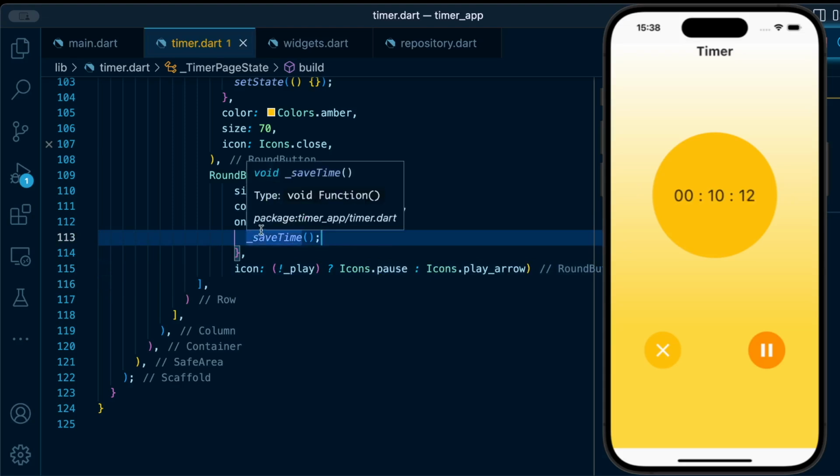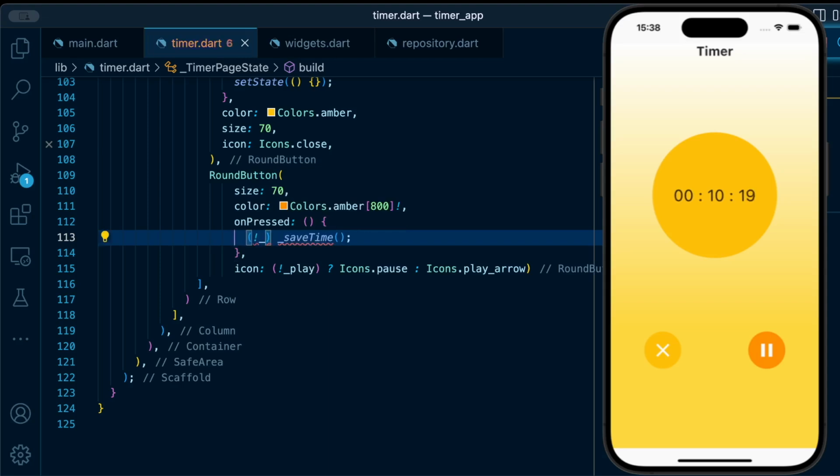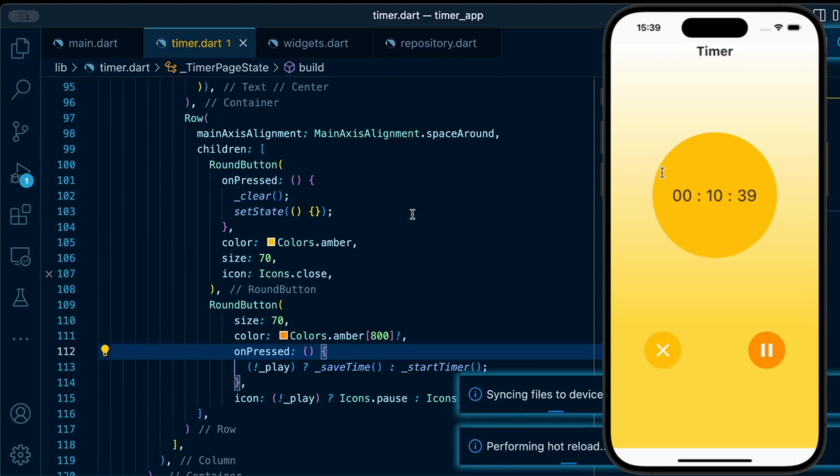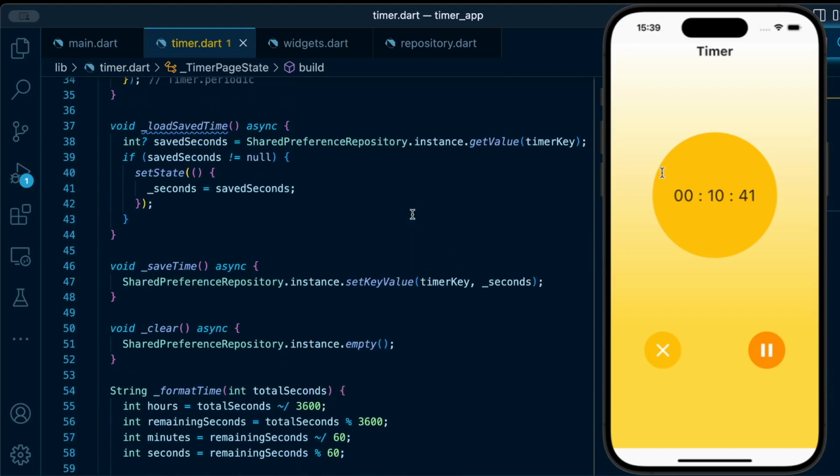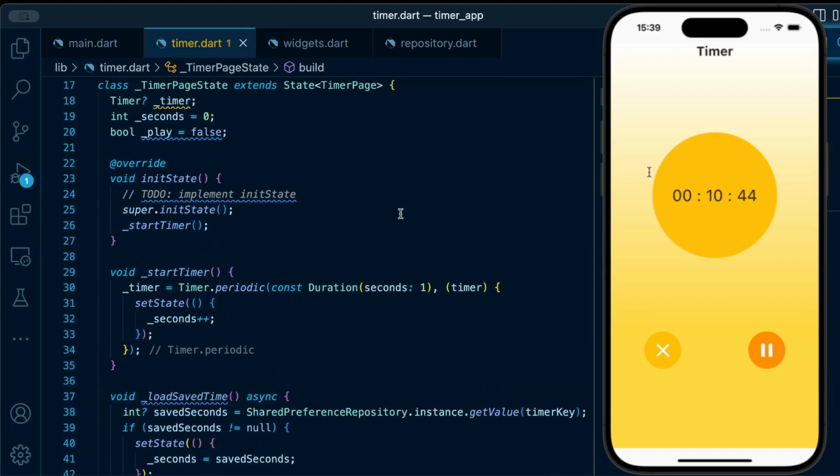Then another check I'll do here is the same thing. If you're not playing it, that means it has been paused. We'll save the time. Else, if you're playing it, we'll just call the start time so that the timer can continue. So that's it. Let me just check these two functions before we close.